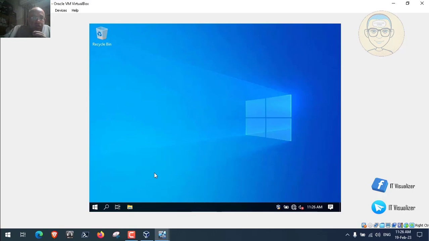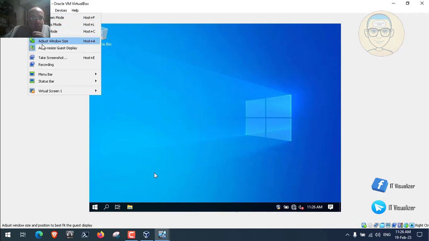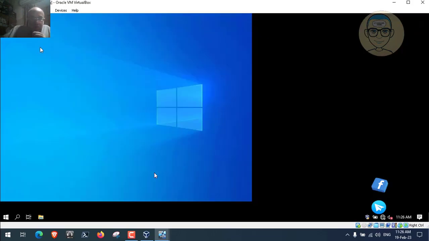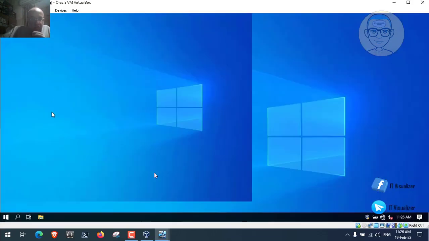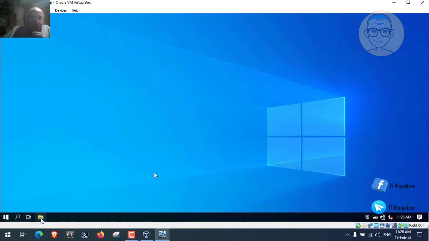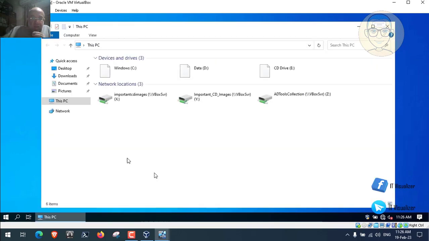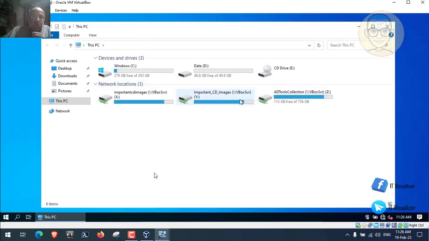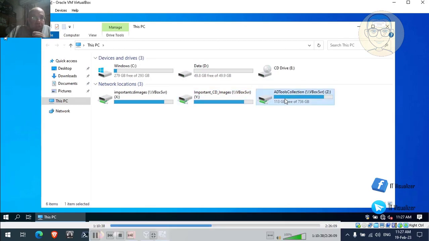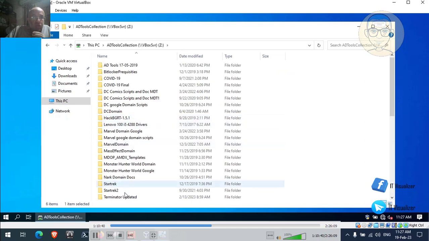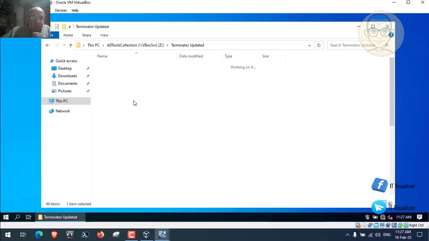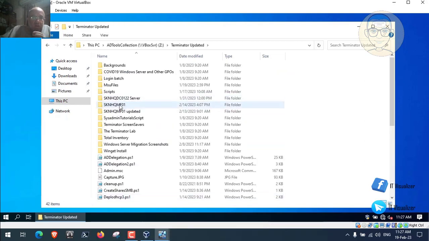Okay, so now we can adjust the resolution of the guest, auto resize guest display. So now we can see it is already adjusted. And now we can begin our process of preparing this virtual machine. So we need to give it an IP address. We need to change the name to be sknhqdc0222. So we need to do this. So there is a lot of things to do.